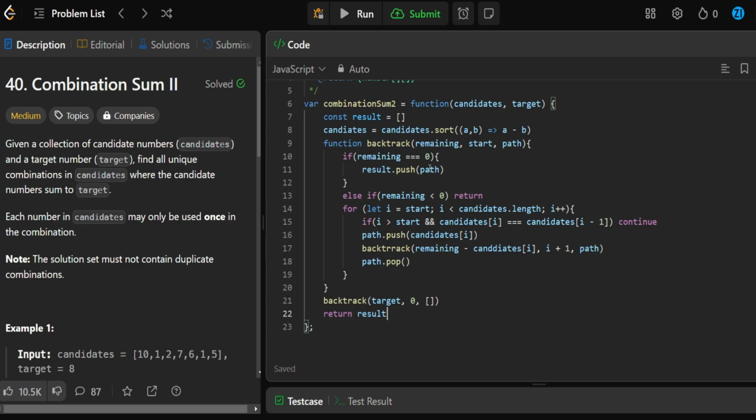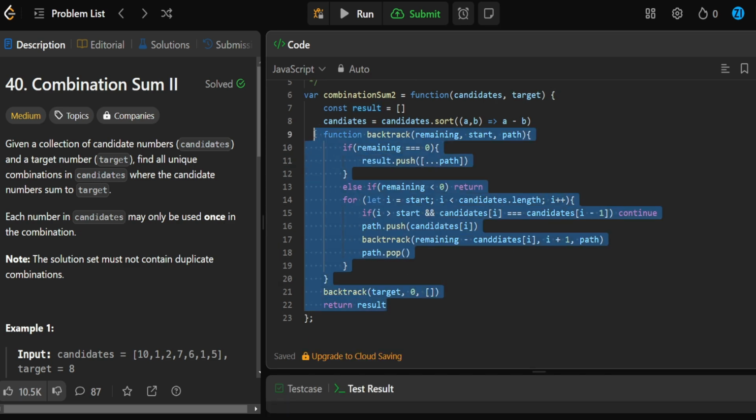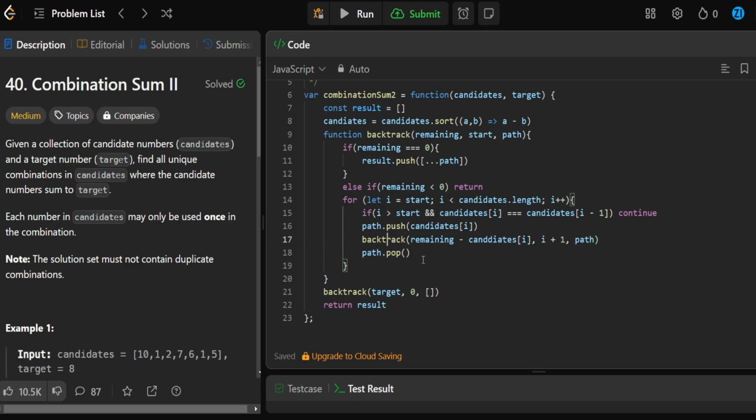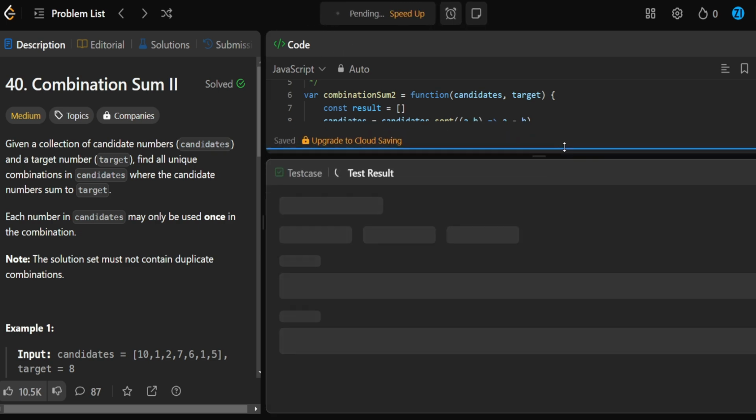However, when we actually push our path to our result, we need to make a copy of it, because each time we're going to modify our path, and when we find an answer, we need to copy that inside of our result. So I'll just make a copy of this, like so. This is basically adding a copy of the path to our result and not itself. And this is going to be all of our code, but I think I made 2 typos here. This has to be backtrack, and this has to be candidates, like so. Now, sorry for that.